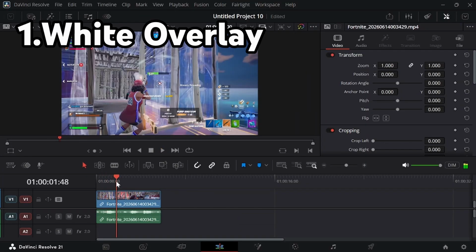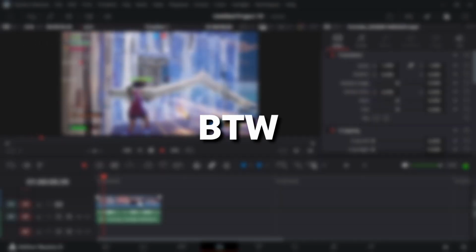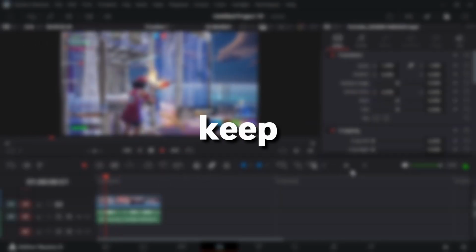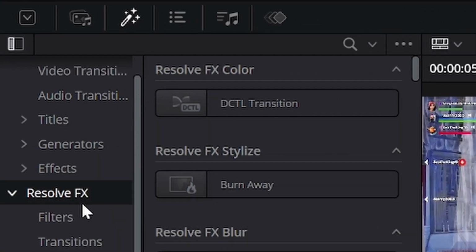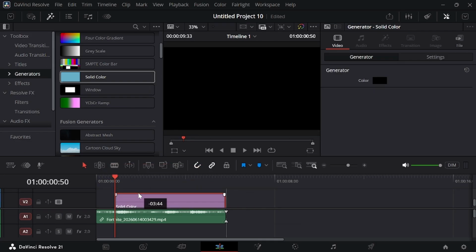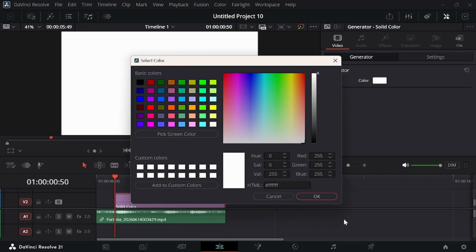For this example, I'm going to be using this gameplay footage. By the way, these effects aren't exclusively useful for gameplay videos, so if you make IRL content, you can keep watching. To make the effect, go to your effects tab, click generators, scroll down and insert the solid color into your timeline, and then after this, click on the color and change it to white.